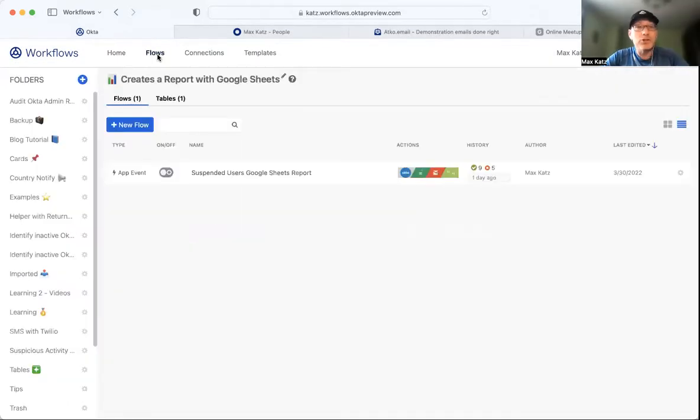Now, this is flows. This is where you're going to spend most of the time. On the left-hand side, you've got folders.